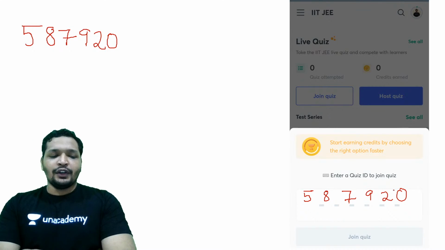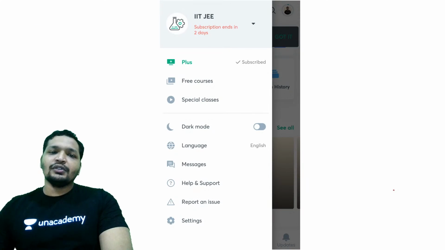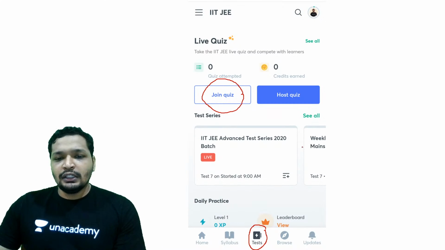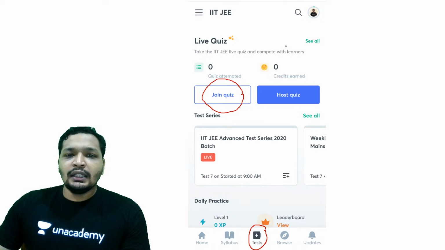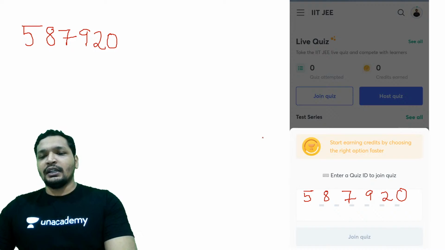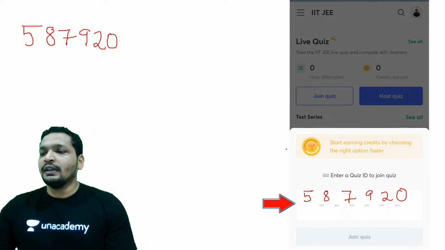That is all you need to do. You need to first of all download your Unacademy learning app. If you don't have one, download it from Google Play Store and App Store. Then you click on this plus and then you choose this test option among the 5 tabs below, and then you will click on join quiz. That's all, guys. And then you'll enter this code 587920 and we'll get started with the quiz.